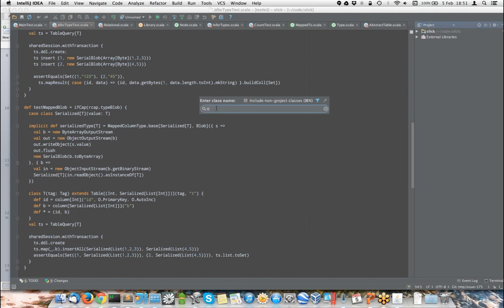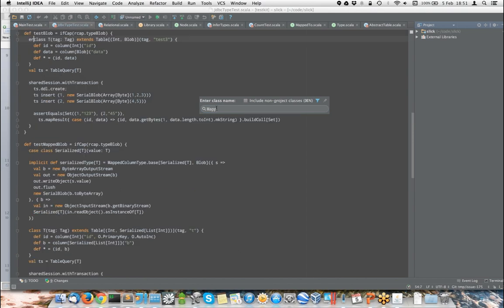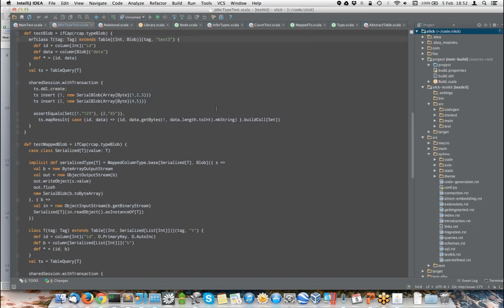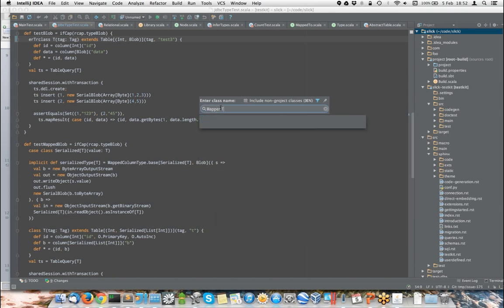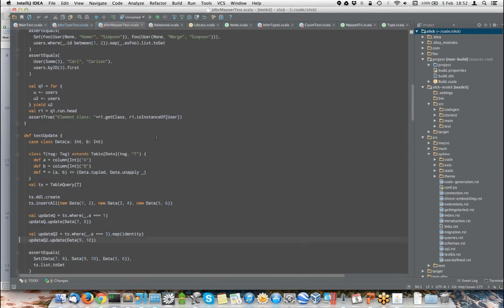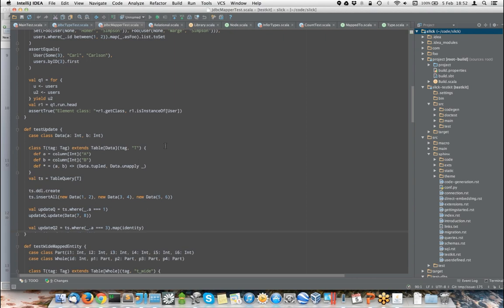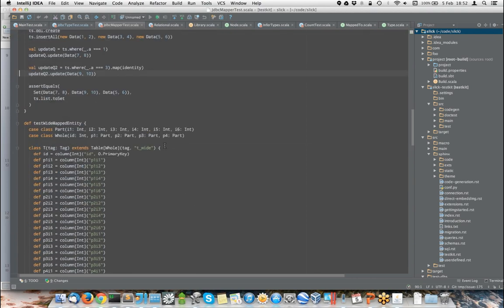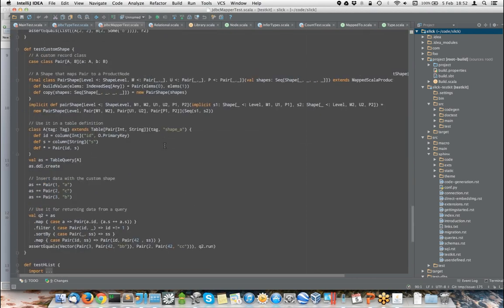It's a bit slow. Something's wrong. Mapper test. Okay. So this is in the actual Slick source code. We're going to the JDBC mapper test.